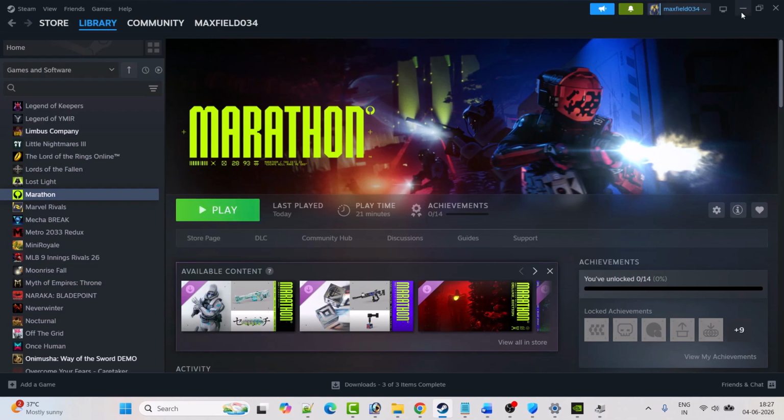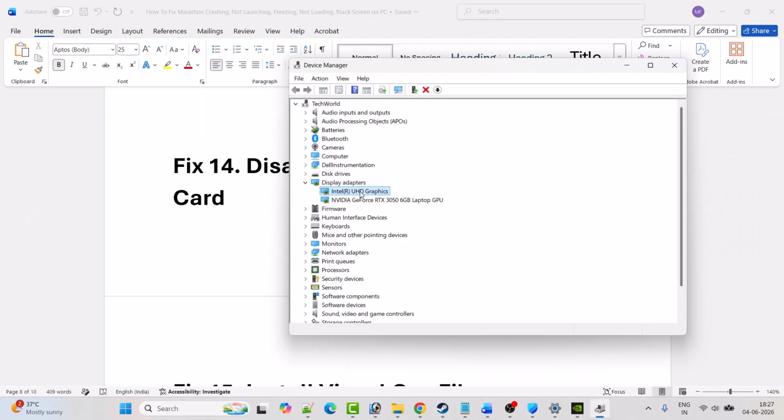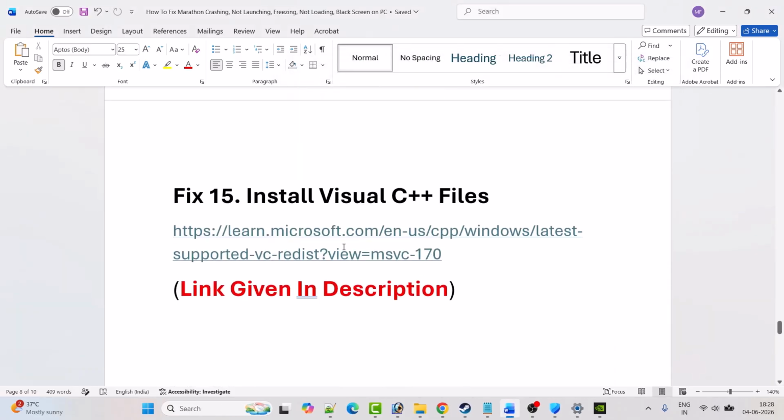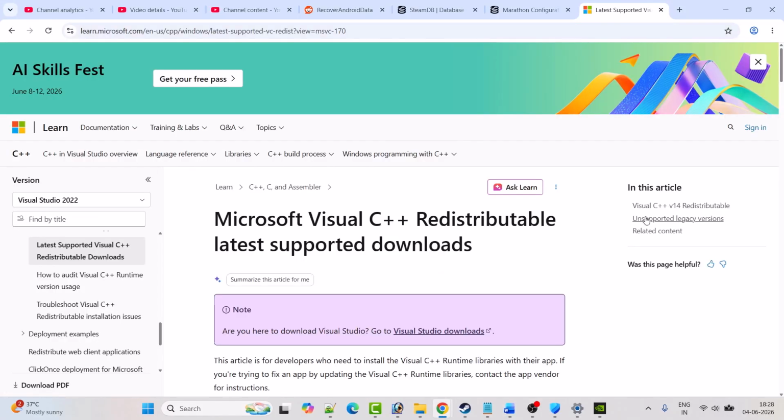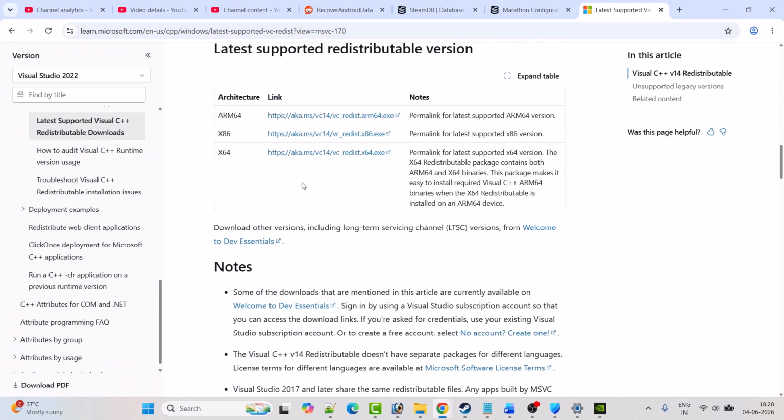And after playing the game, don't forget to come back over here and then right click on it and then select enable device. Fix 15 is to install Visual C++ file. So go to this Microsoft website. Link is provided in my video description. And once you're on this Microsoft website, scroll down and download both x64 version and x86 version.